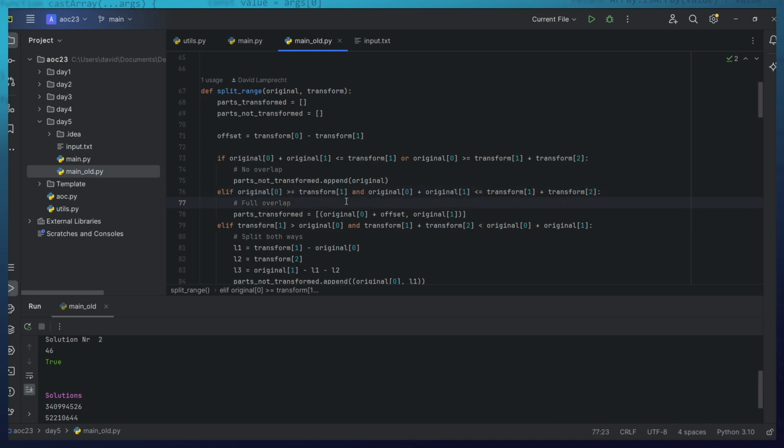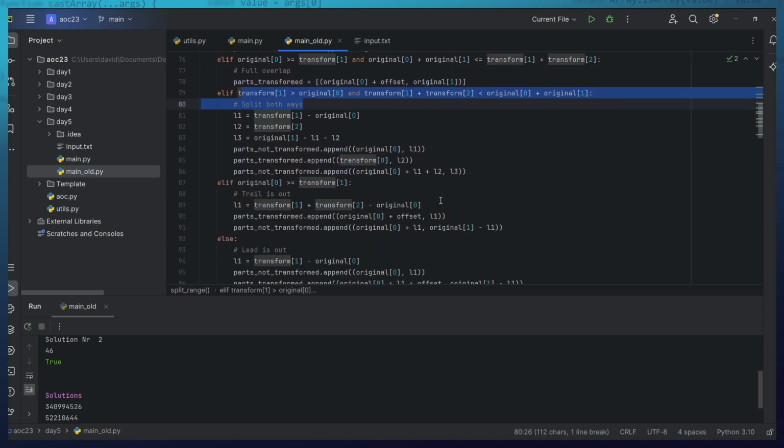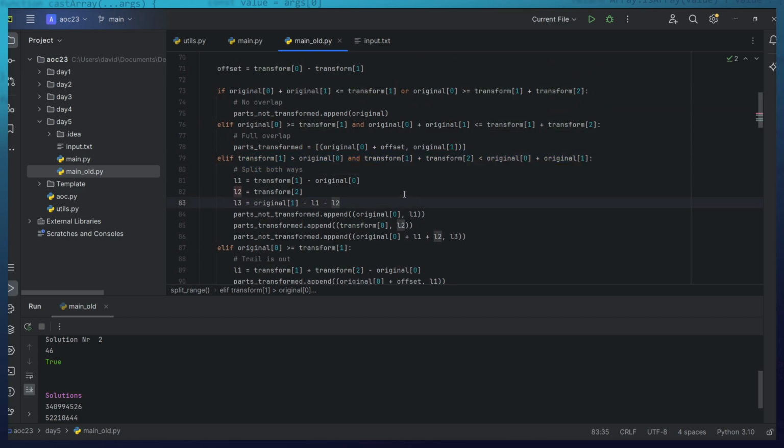Okay, if that is the case, if it's a full overlap, that means all of that gets transformed. So I'm creating a new range here with original 0, that's our original address, plus the offset with the original length. That's it.